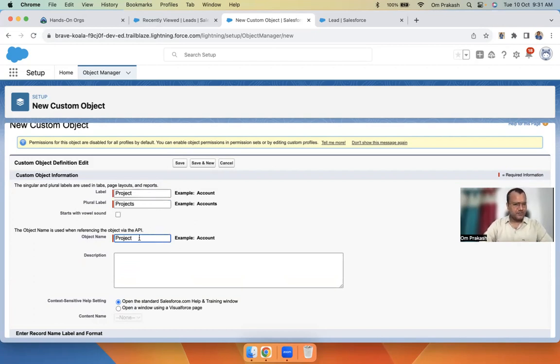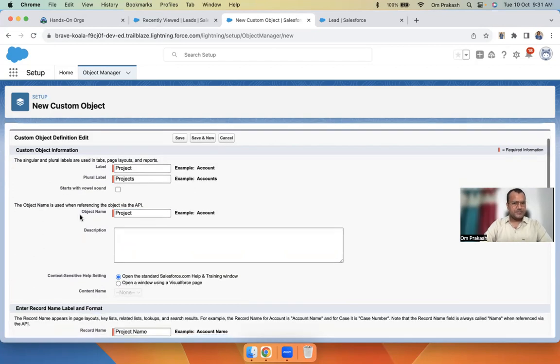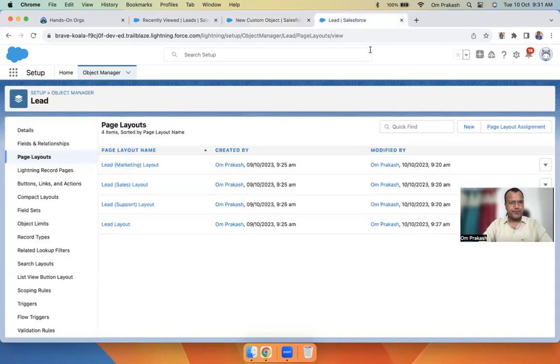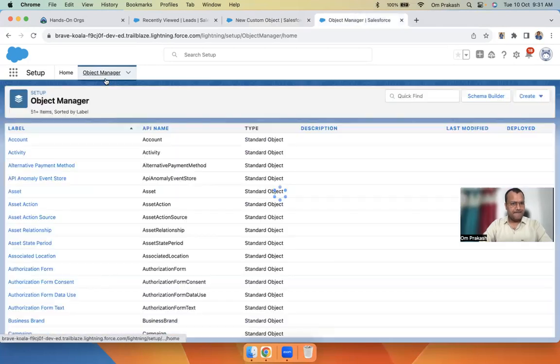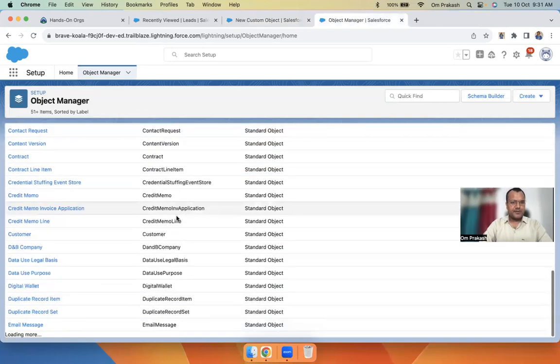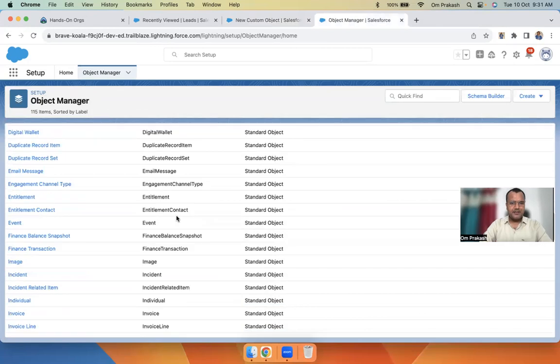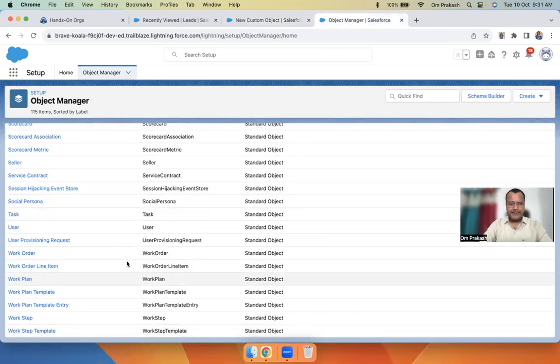Now, this object name is unique. I will explain: once you try to create another project object with the same API name, it will not allow that. If I go to the object manager again, you can see account, this is the account API name, and this is the asset API name. Similarly, for the custom object, we will have __c at the end. No worry, I will explain.